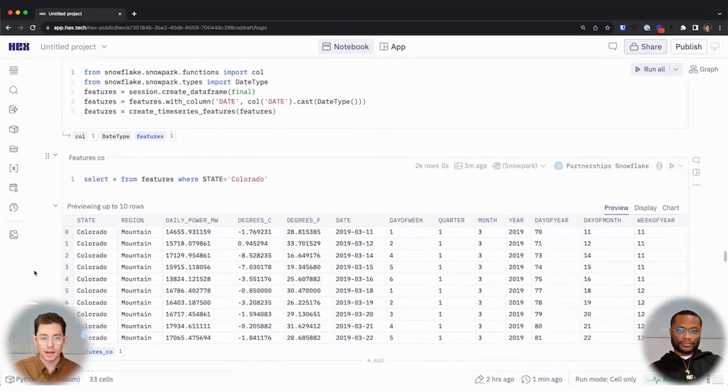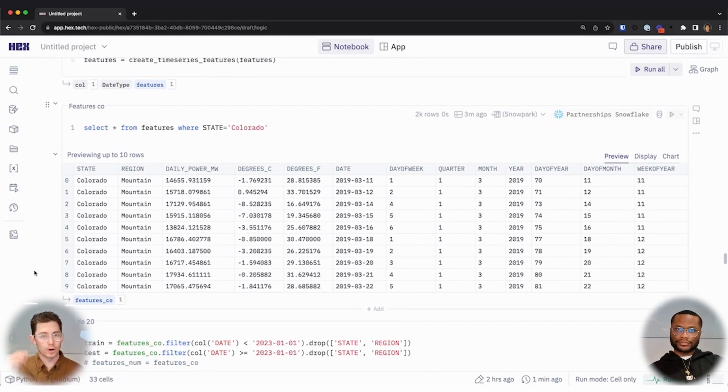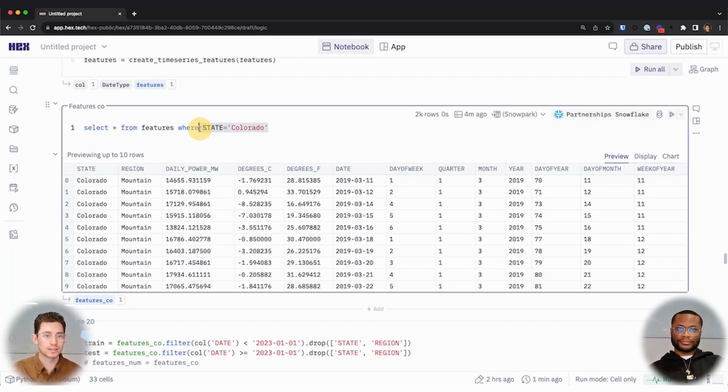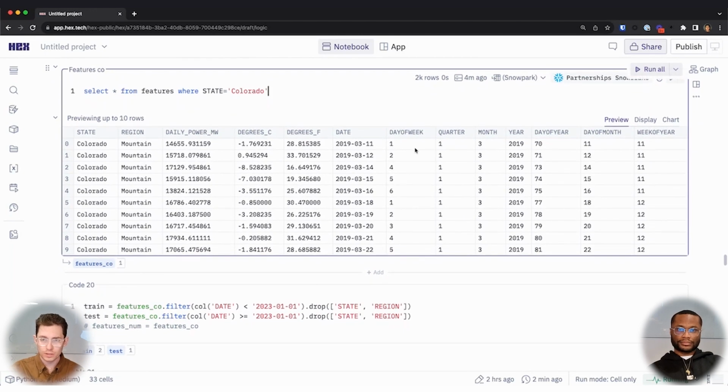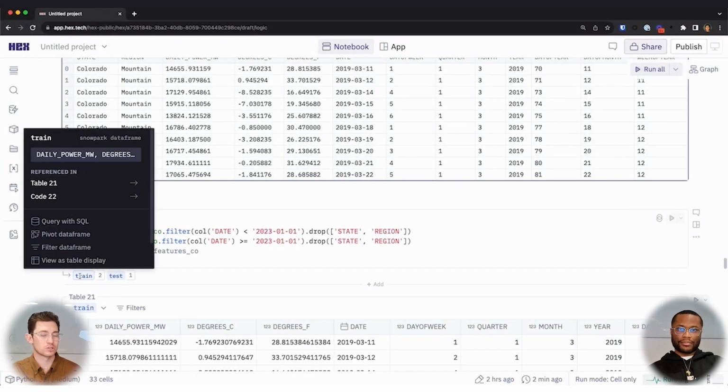At this point, I actually spoke with some of our stakeholders. They cared about modeling on a state-by-state basis. So to start, I've gone ahead and looked at the state of Colorado, since it was our highest power consumption. Long story short, you can see the different types of features. I pulled out the day of the week, the quarter, the month, just so we can give the model more inputs to see if we can get better results. And then I made a train and test split, and these came back as Snowpark data frames.